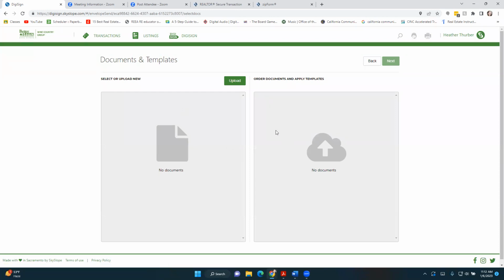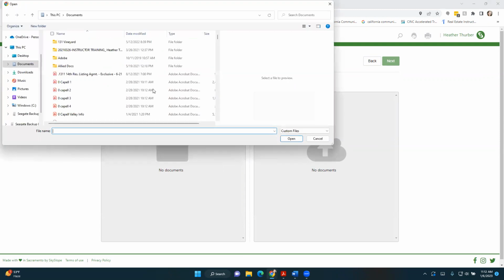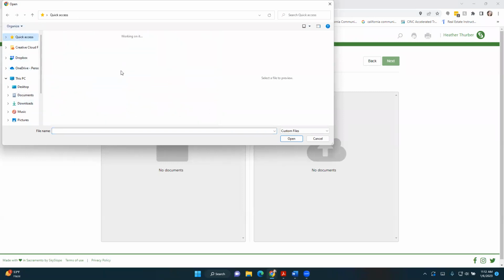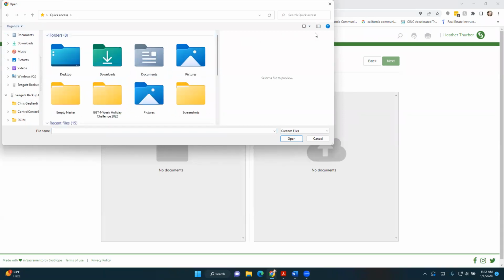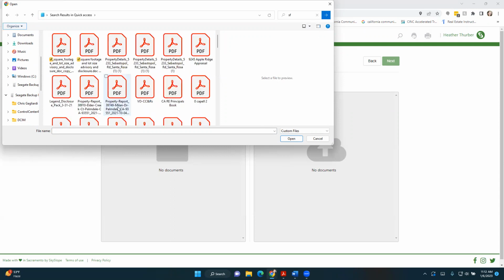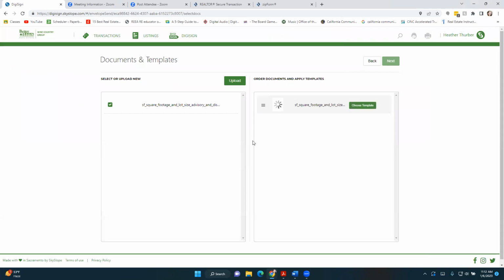Now then you add the documents. Because I did no property, there's no documents already in here, right? There are documents if it's in a transaction, but I said no property, so there's no documents in it. So you just upload them from your computer. You can either drag and drop, or you can go find something on your computer. I'm just going to throw in a document so we have something to look at. Square footage, I always like this one for some reason. So you just upload that from your computer.